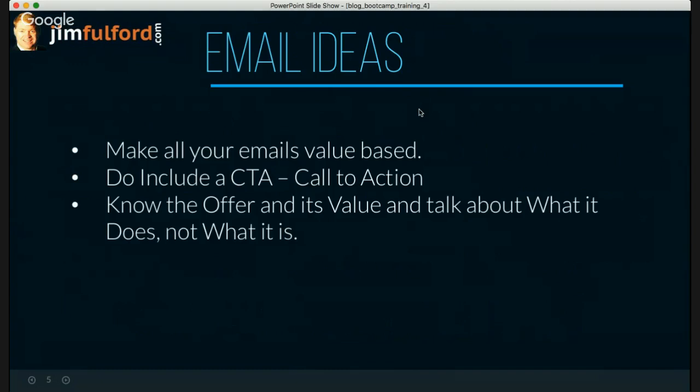Also, whatever you're offering in your email, know the offer and its value. And what you want to do is talk about what it does, not what it is. Because again, if you've got a product that you're selling people in email, don't talk all about the product. Talk about what the product does. Talk about the value and the benefits to the person. That's really what they're going to be interested in, and that's what's going to get them to ask you for the sample, that kind of stuff.